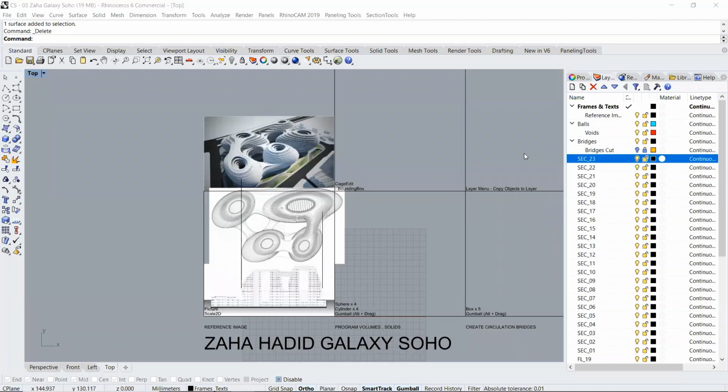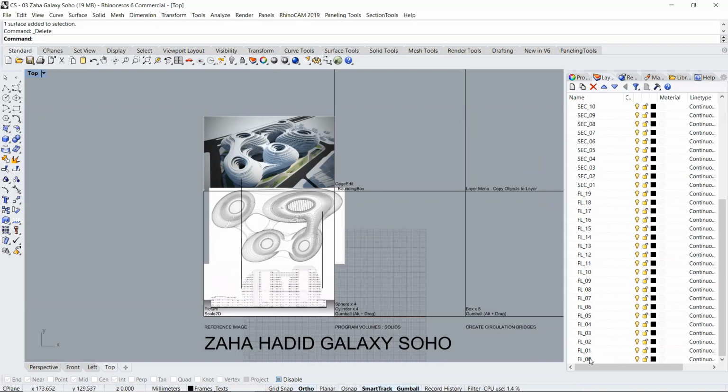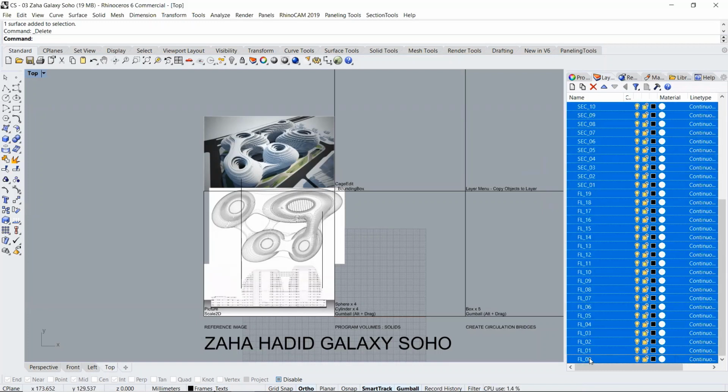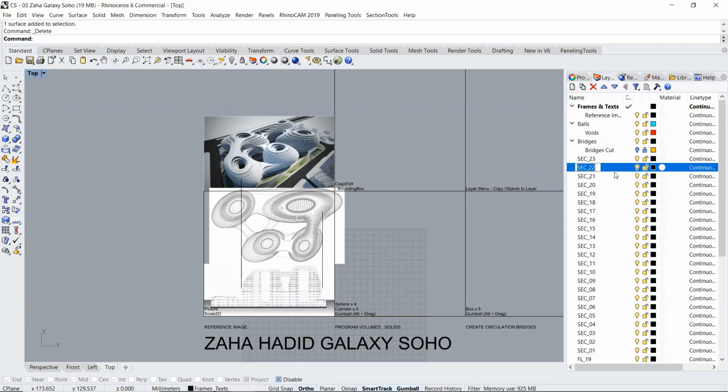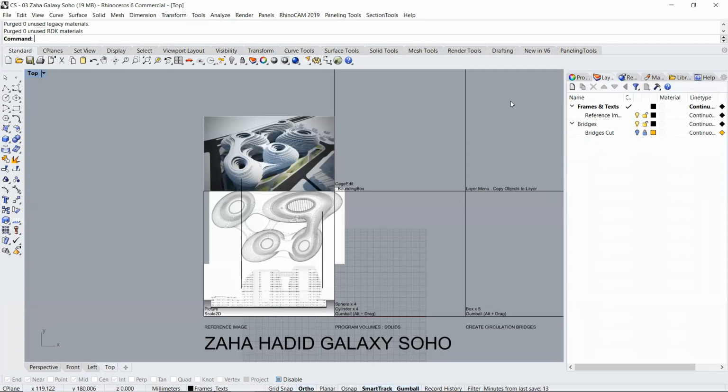If you've been working on the file for a while, then you might have a lot of layers that are either used or unused. And if you have that, you can select on all the layers, hit Shift, and select everything you want to delete. And you go up here to the menu and click Delete. Or you can simply type in the command line, Purge, and it will say unused information to purge, and you can just say yes to all and hit enter, and it will delete any unused layers that you have.